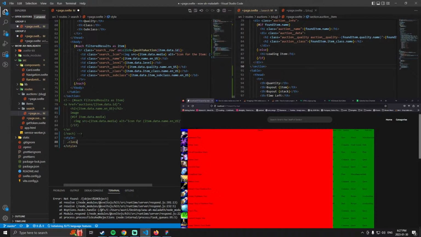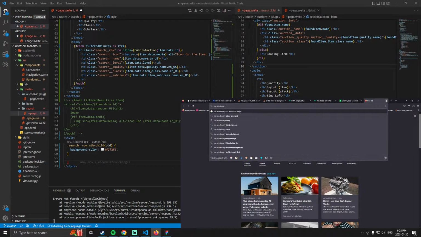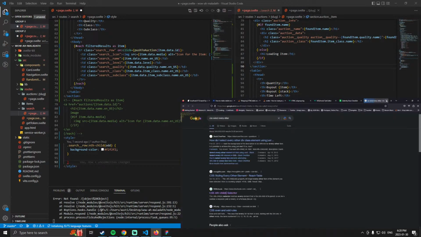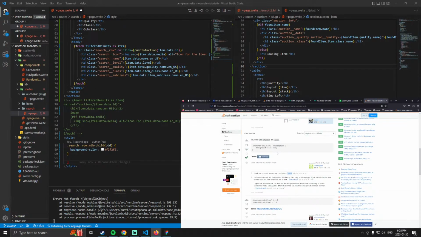So search row, nth-child odd. I think that's some CSS select every other. Yeah, I thought it was odd.